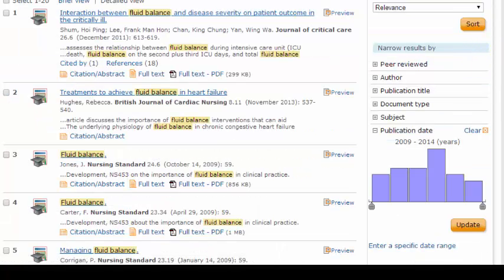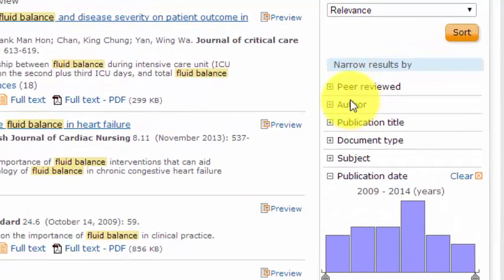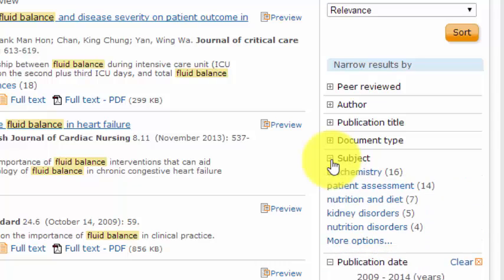Another way to refine your search is to click on these options here. For instance, you could narrow your search results to peer-reviewed to limit your search to research that has been evaluated by experts in the same field in order to maintain quality. You can also limit by author, publication title, document type, or subject. These subject terms tell us, for instance, how many articles have patient assessment as a major subject term within our main search of fluid balance.